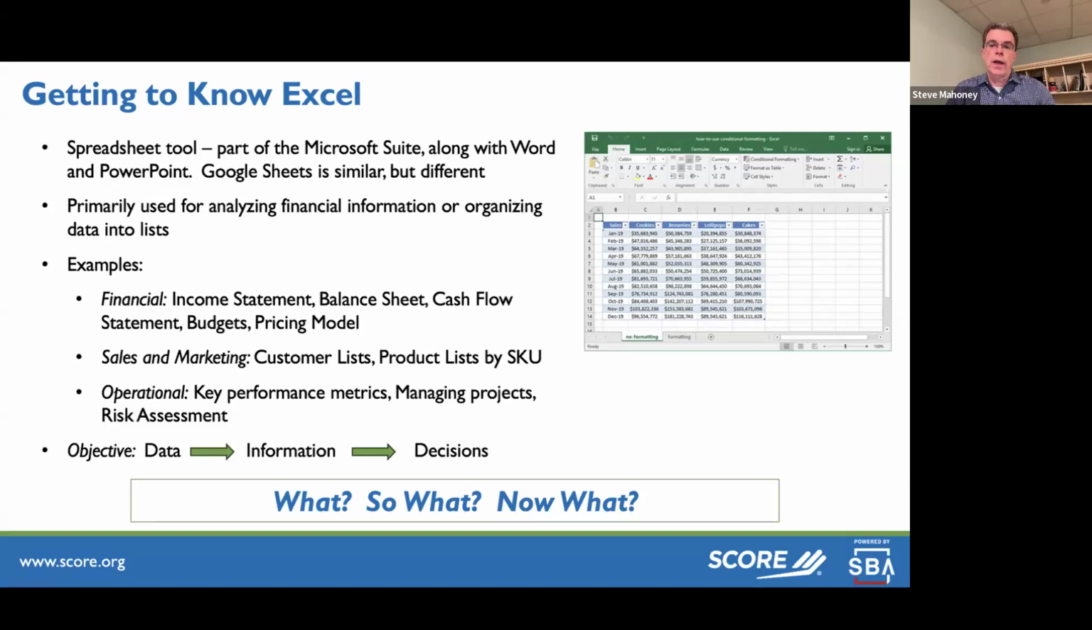I would say that I use both tools. I have a lot more experience with Excel, so my default is to use that, especially when I'm working with my SCORE clients. But I also use Google Sheets for other purposes. They're very similar, but they do have some differences. We're going to focus on Excel tonight, but you'll find a lot of the basic functionality is very similar.